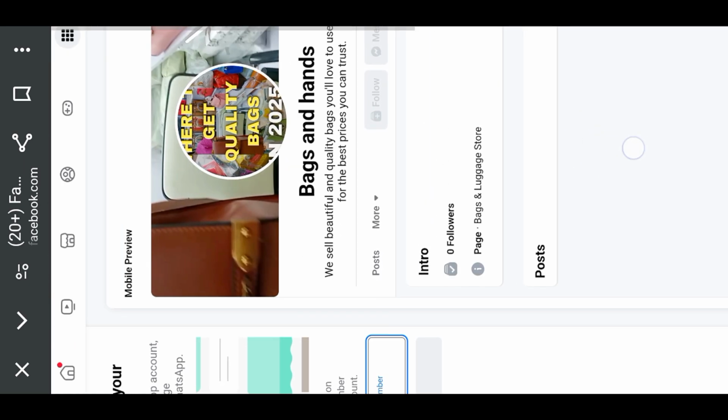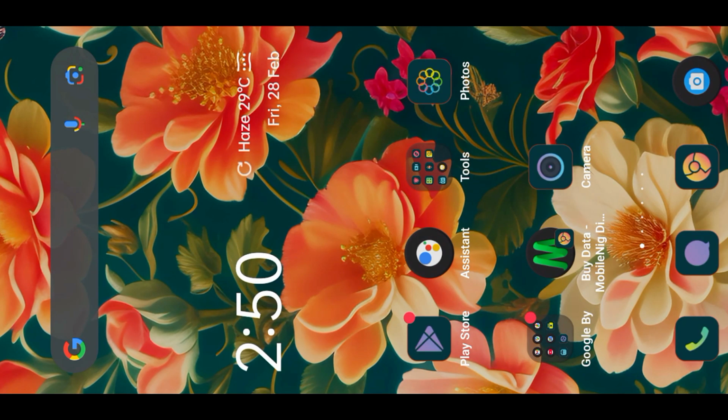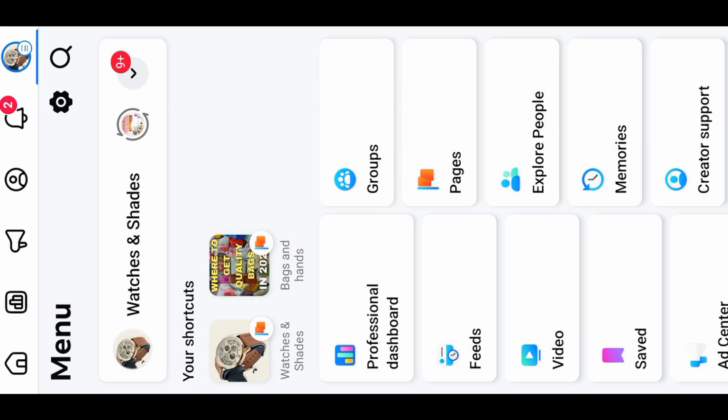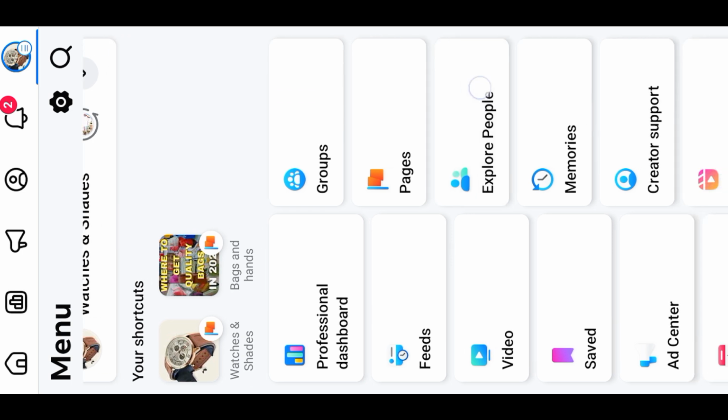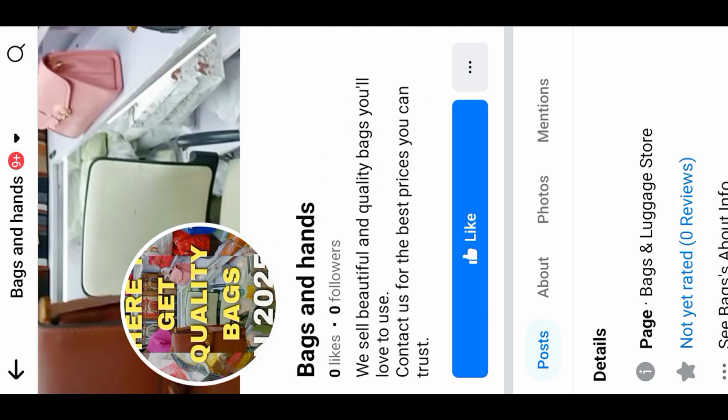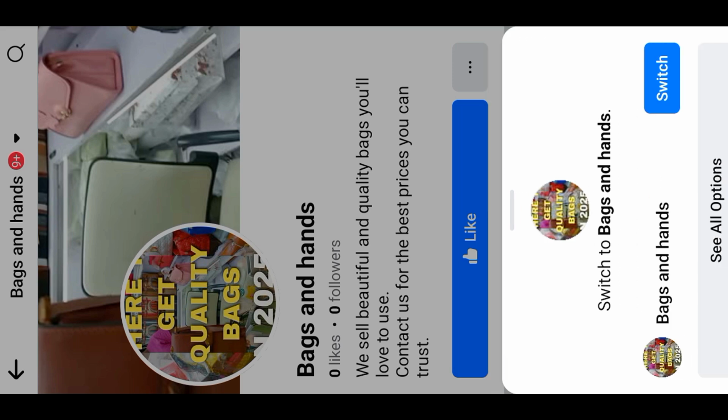Then you go straight down to Facebook to see how your page looks like at this point. You can see I have two pages there, two business pages. One is called Watches and Shades, and now this new one I created is Bags and Hands. So I have two pages for now. And if I want to create four, five, six, I can do all that so I can cater to my many businesses. So this is how it looks like on the page. And guys, this is just all that it is.